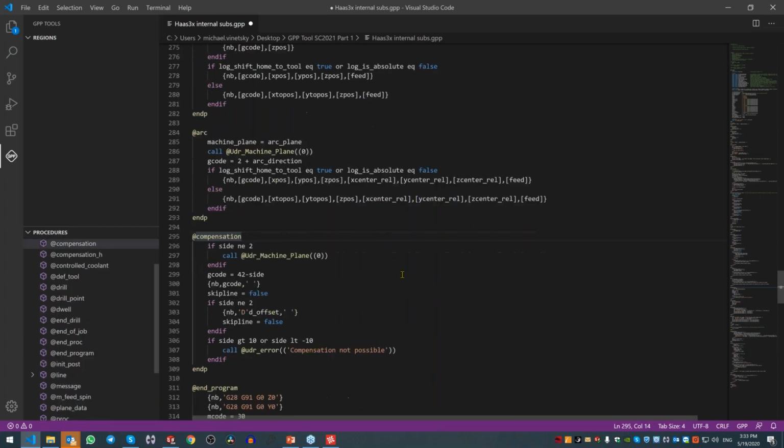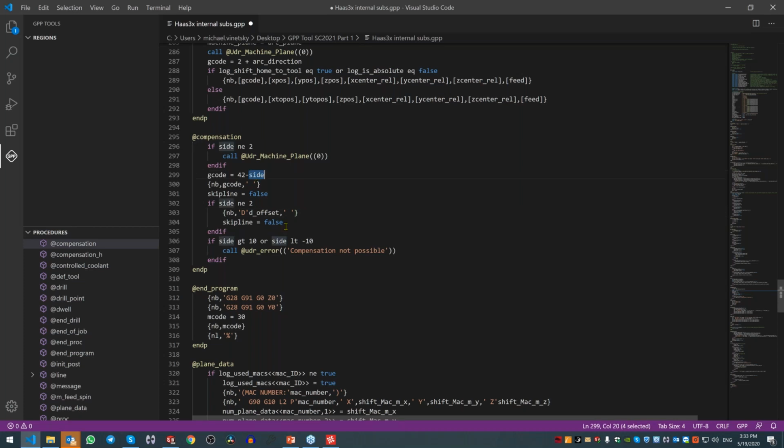In compensation, I'm just using the side variable to detect an error. If it's not in the range, I'm just printing an error.